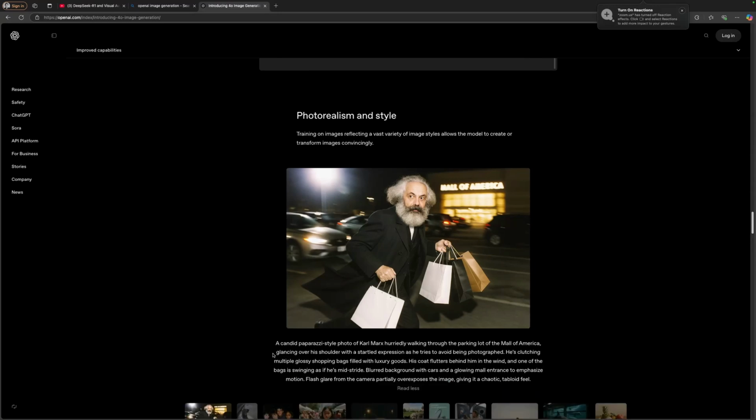So, what does Karl Marx look like? Now let's place him in front of a wall carrying a bunch of bags. And it actually got the letters spelled correctly, didn't mangle them. But it, glancing over his shoulder, startled expression as he tries to avoid being photographed. So it even got the fact that he's being photographed, therefore there's a flash. I guess it gave him the flash glare type thing. But it even got his shadow, and his shadow is behind him because the flash would be coming from the side they picked.